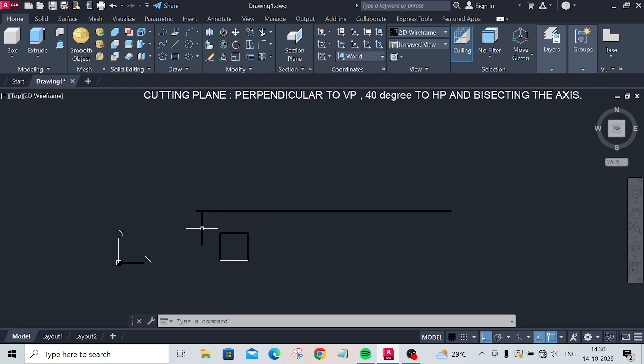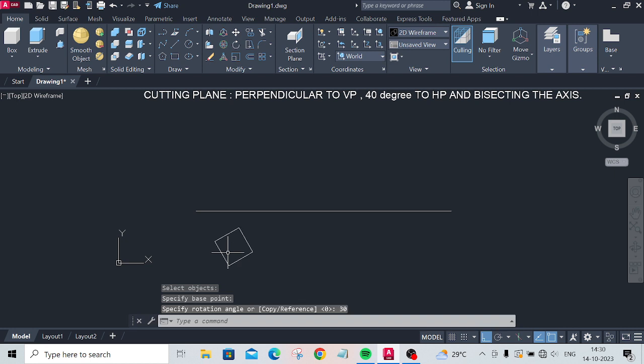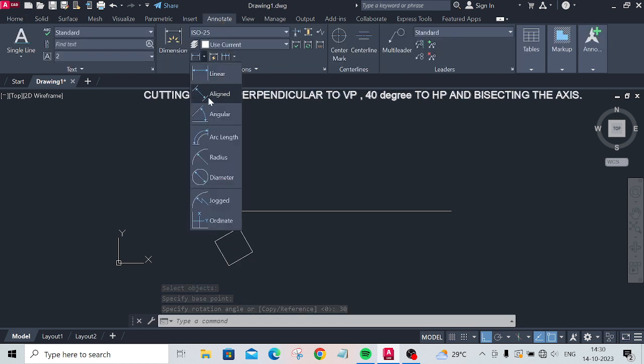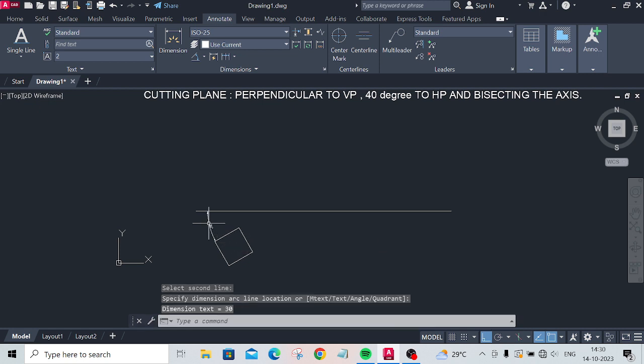Rotate. Take the rotate command and then select the square, then press enter, select the center point as the base point and the angle is 30. Okay, it is rotated. Let us ensure the angle we rotated, with an angular dimension with the VP, this one side will be. We'll zoom it.